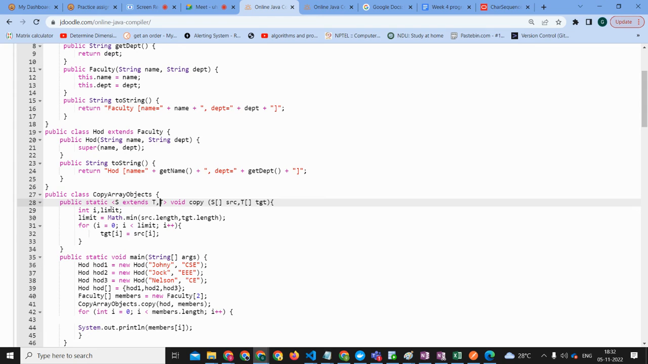So you're calling the copy function. What is the copy function doing? We have two variables, int i and limit. Limit is math dot minimum of src dot length and target dot length. Of these two arrays, one is of length 2 and one is of length 3, so it will take 2. So i is equal to 0, i less than 2, i plus plus. It will go from 0, 1. So target of 0 is src of 0. So what is target of i?